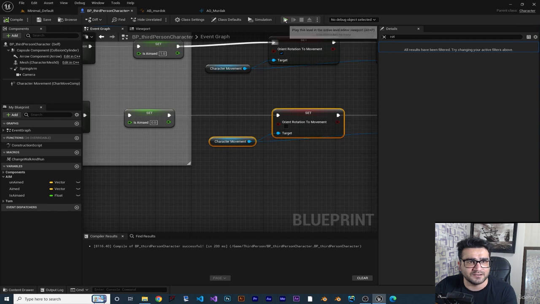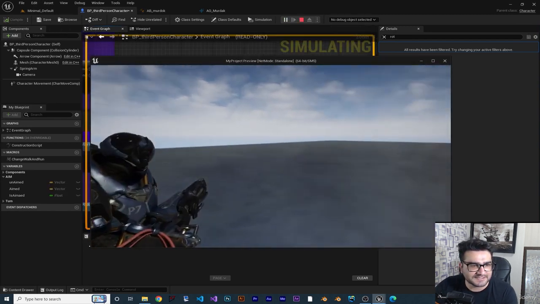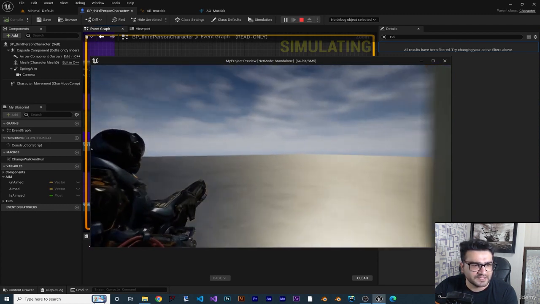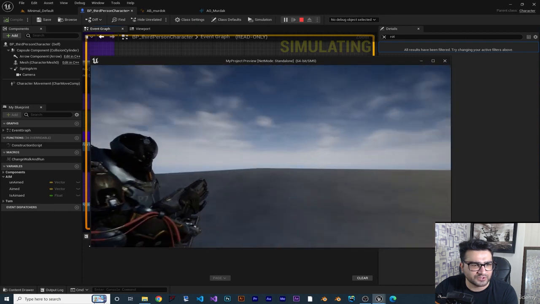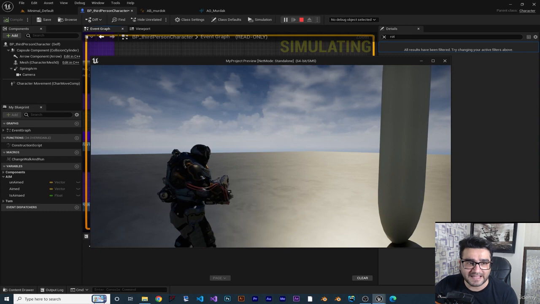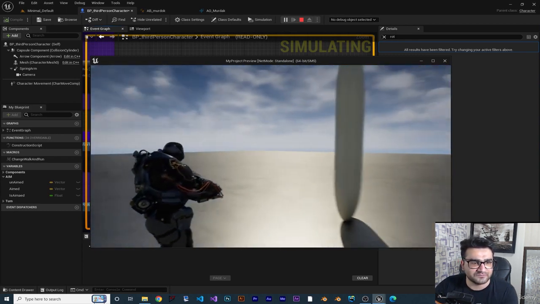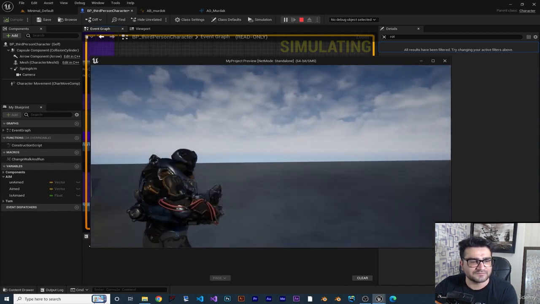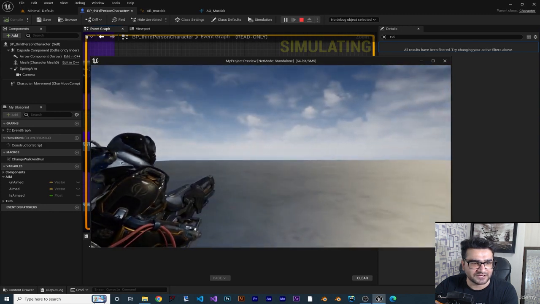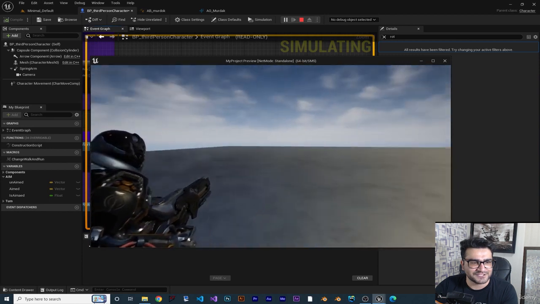If we compile and run, now if we aim, you can see the gun is aiming where we want, right? Go up, down, right, and left, everything is working fine. It's aiming correctly. But when we are not aimed, the turn left and turn right is working fine. You can see everything is working fine. But when we aim, it's aiming correctly. You can see it's beautiful. It has some animation, right?